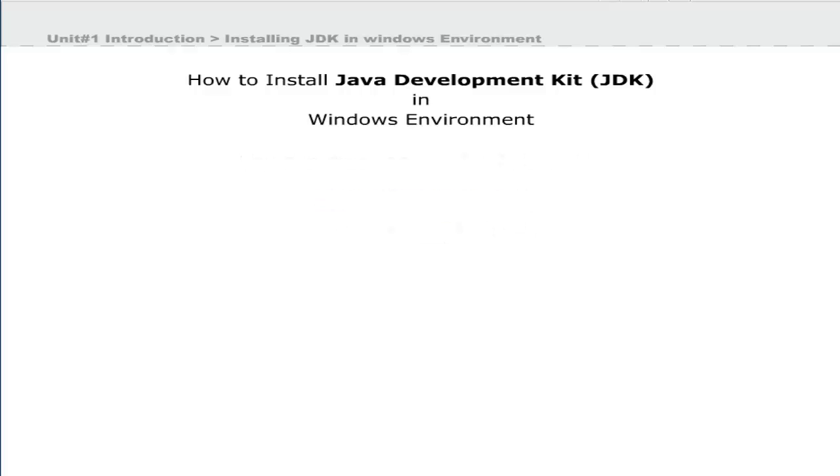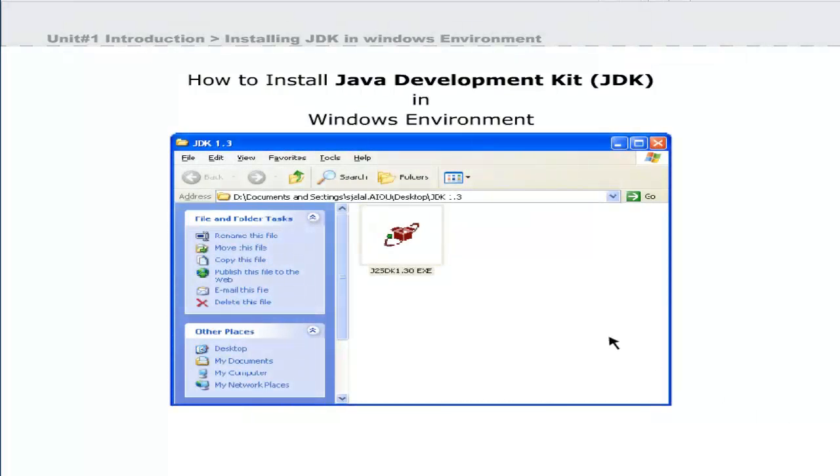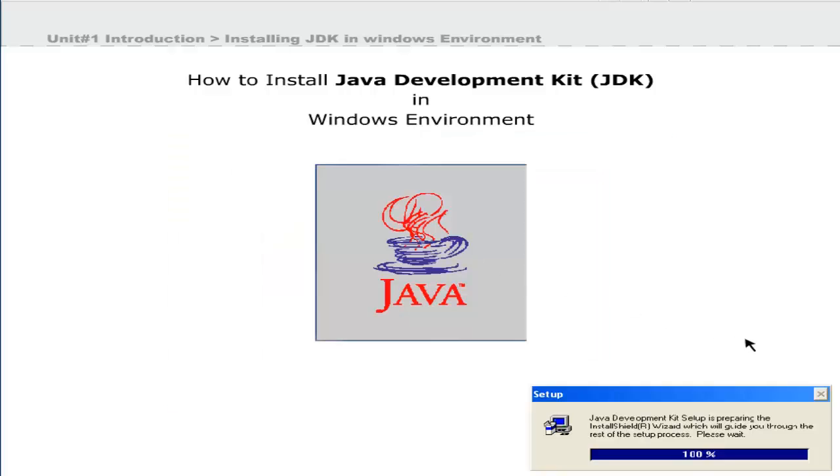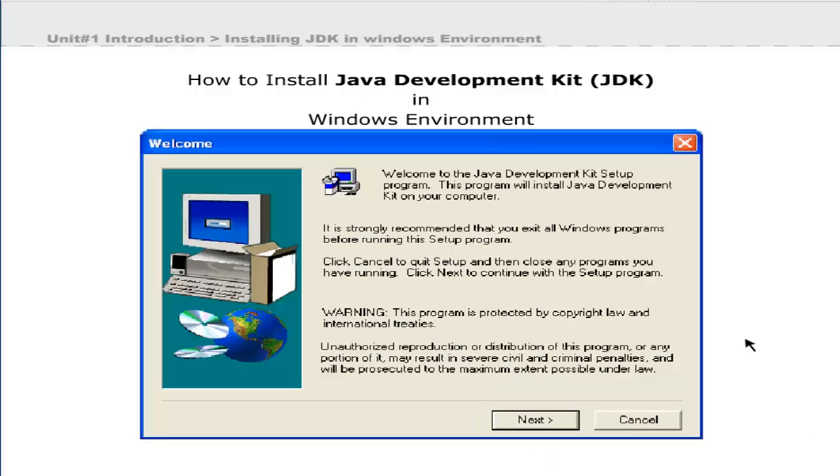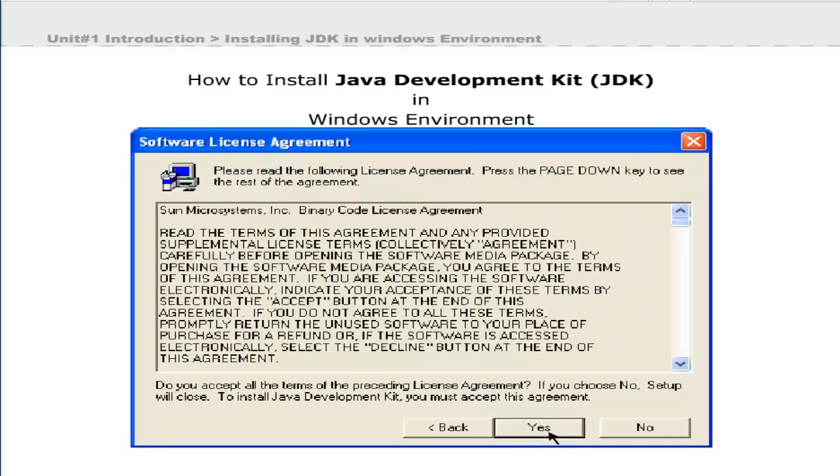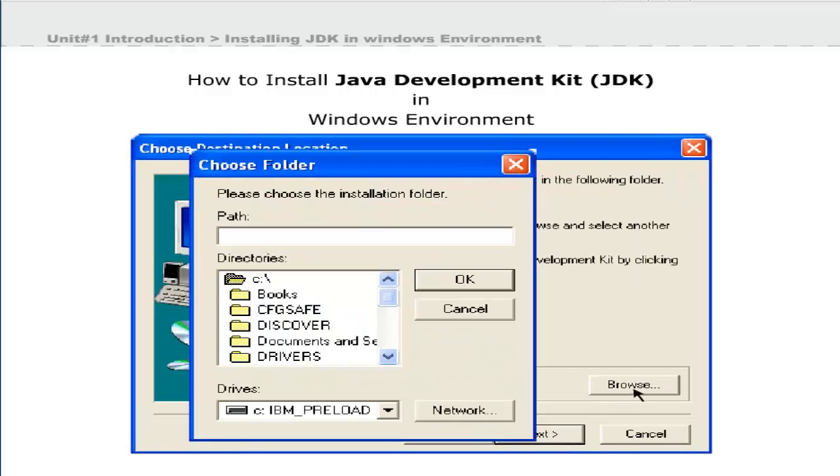After you download or get JDK from some CD, double-click on the executable file of J2 SDK 1.30 in the Windows Explorer. It is a self-extracting program that installs Java. Follow the instructions to complete the installation and specify a destination folder, for example, C:\JDK 1.3.